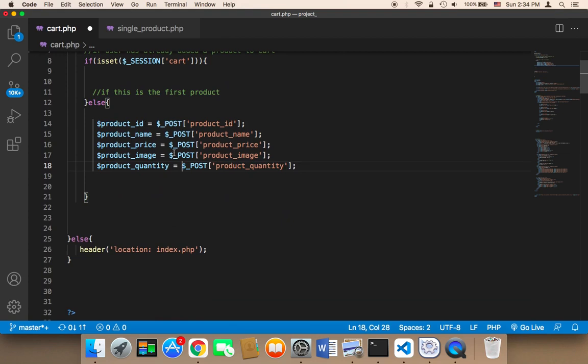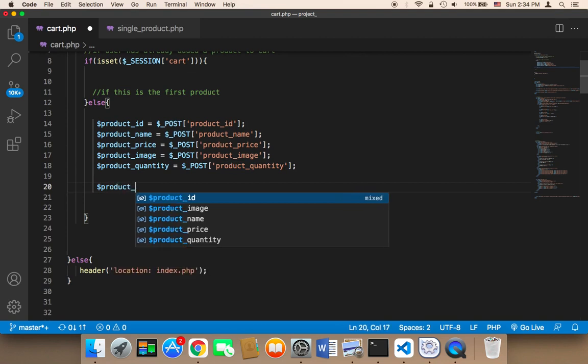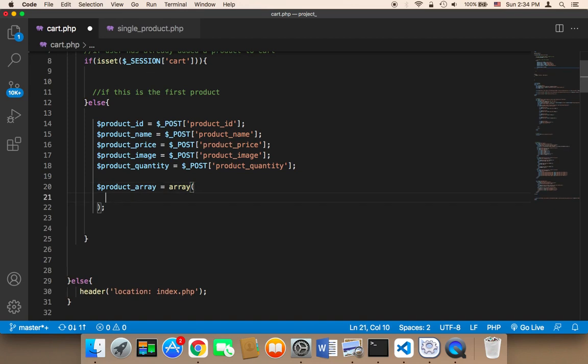Now we need to add these parameters in a single array. So I'm going to create here an array called product array. And then I'm going to say it's going to be equal to array with these keys. So we need to say product. Let me add this in a new line. First semicolon and then in a new line, so that you see the structure. I want you to recognize the structure.